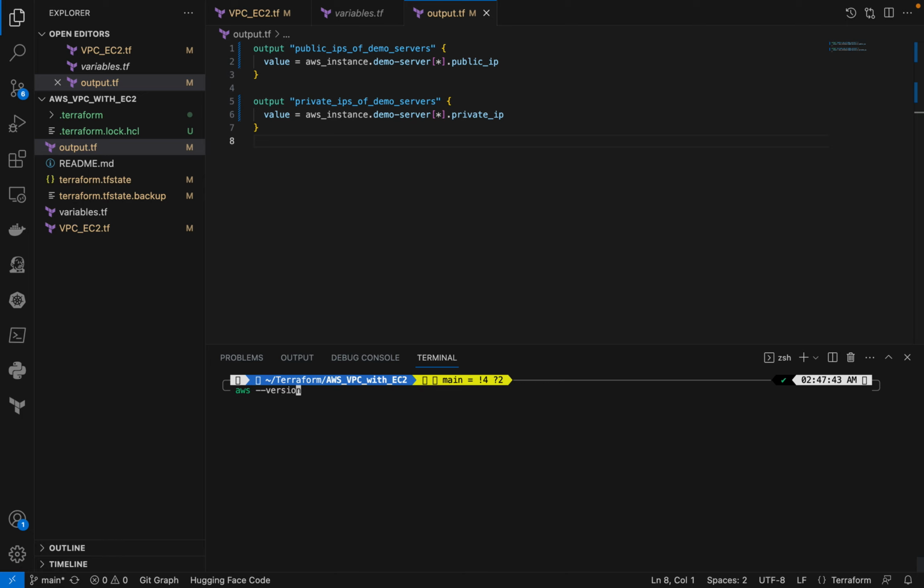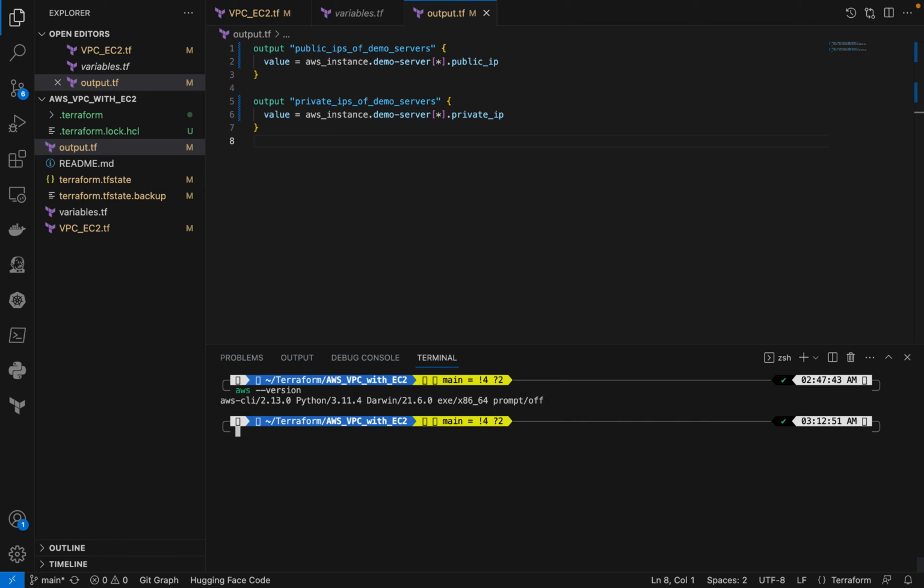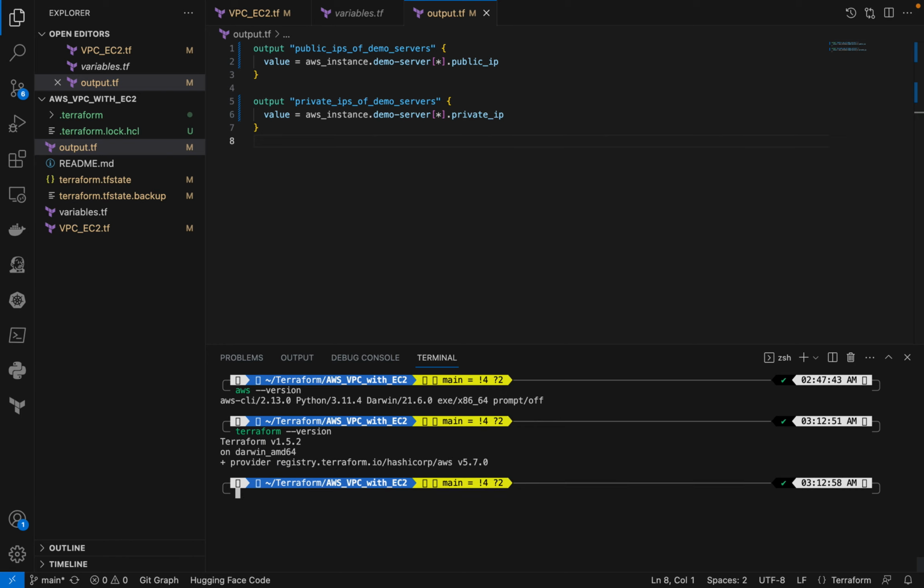I'll just run aws --version to make sure. This is the version which is already installed. Let's do terraform version as well. See, both AWS and Terraform got installed on my local. Now I'm in the present directory where the files are located. So let's do terraform init.